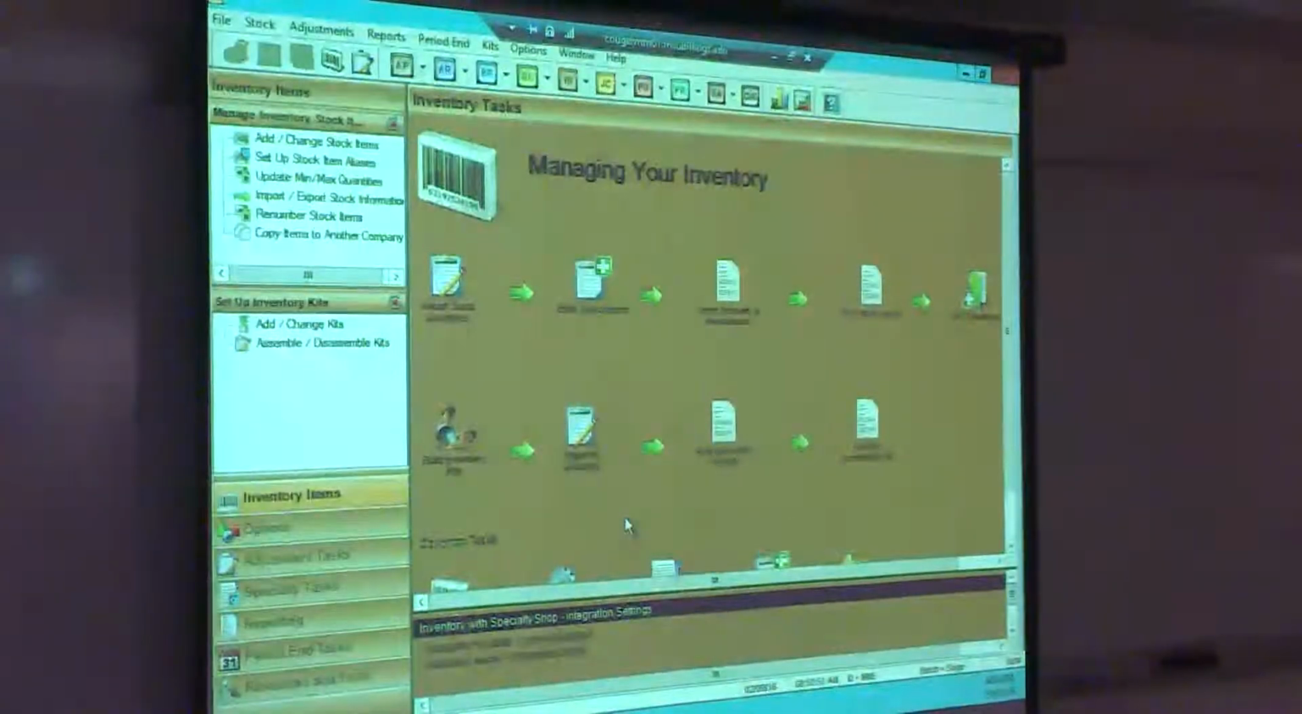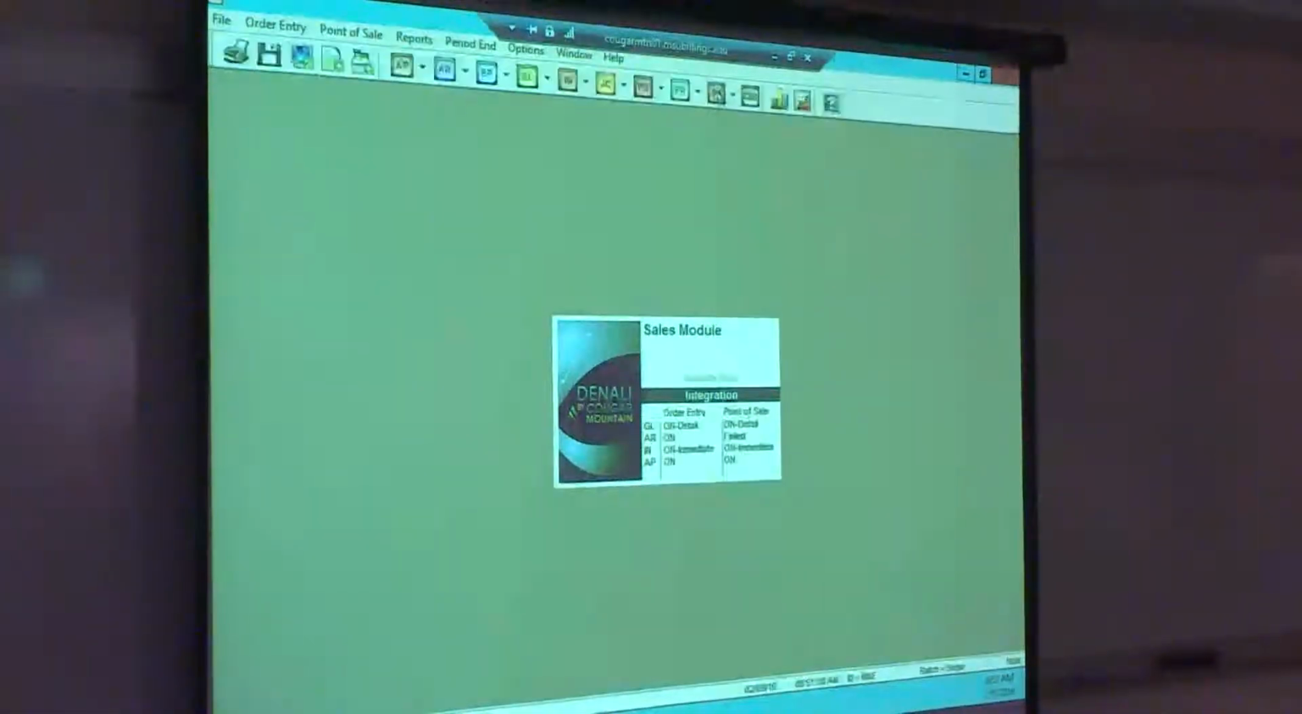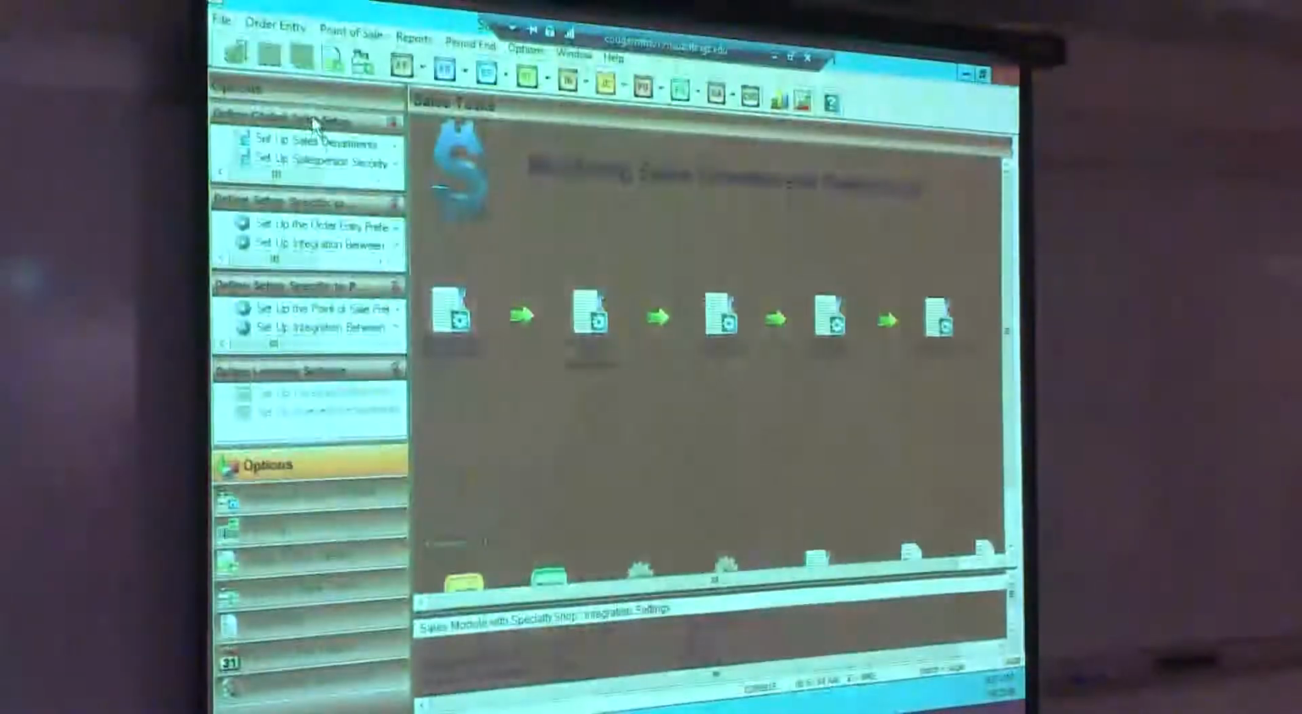So I'm going to now go to the SA, or the order entry area. SA is the sales module, and you could be using either order entry or point of sale. The only difference is point of sale has you connected with a cash register. We're not using point of sale at all. We're only using the order entry.